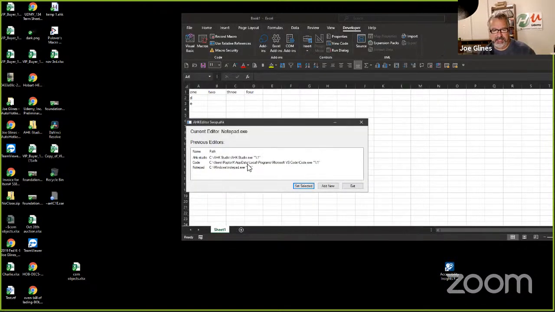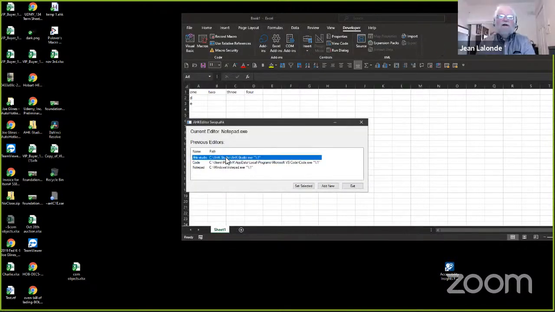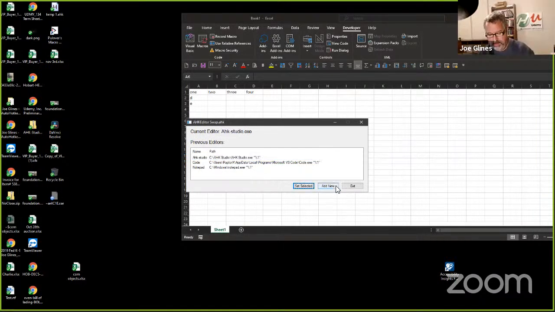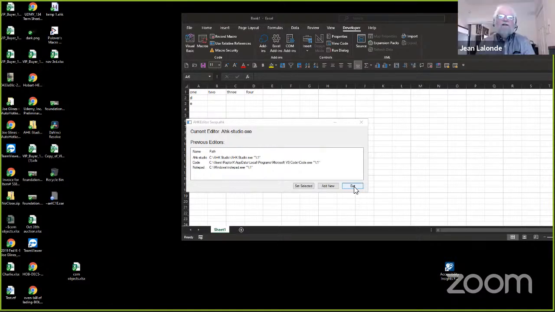But if I change this, you change the association, and you can add new. But now when I do it, it'll load it in Studio, because I said that is my default editor for the AHK extension. Right. You know, sometimes you're working on someone else's computer and you don't want to change that default editor.